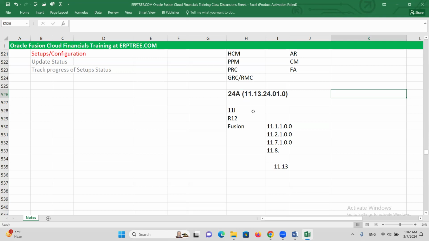Even if you are working on some environment, it may display as 23A. No worries. There won't be any major changes within that. Sometimes they may add some changes, and sometimes there may not be any updates related to financials.